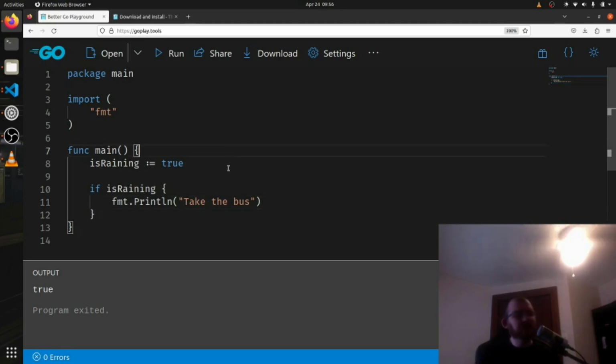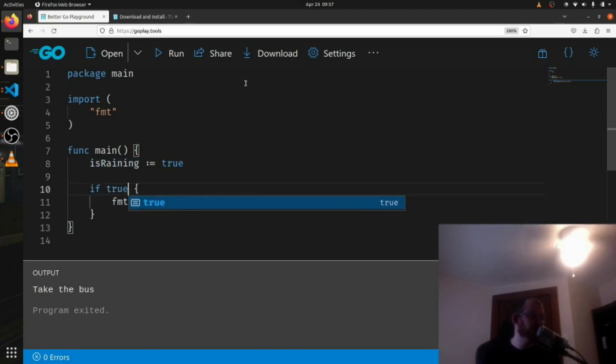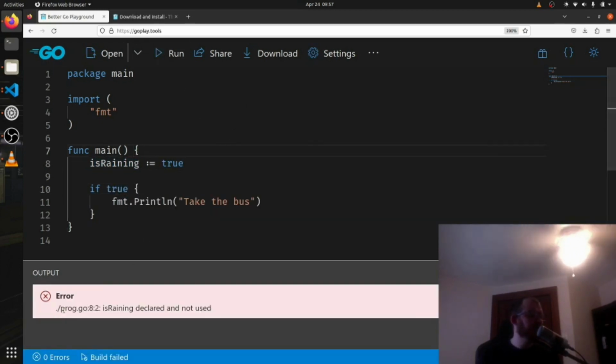So let's run this and see this in action. If it is raining, which is true, then take the bus. Run it. We can see we get take the bus, and you can see true goes into the isRaining variable, which is declared here. Now also you could just say if true. Oh, nope, you can't say that. isRaining is declared and not used.